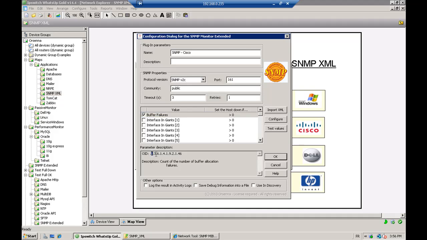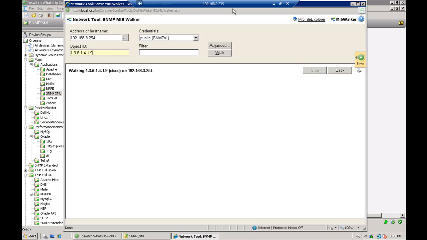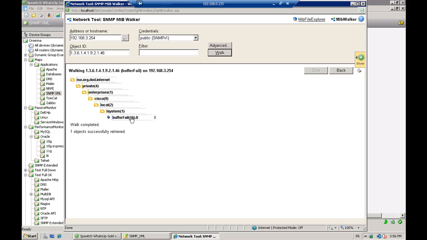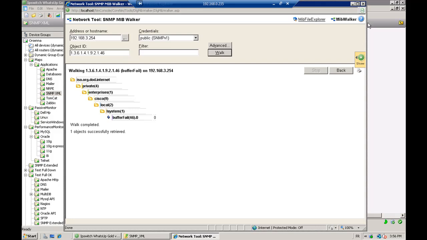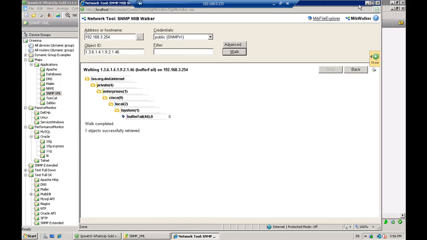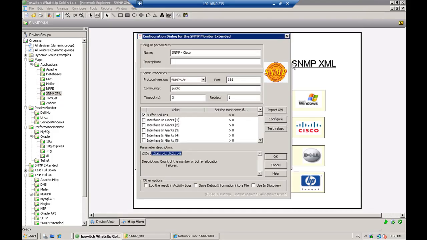So we take the OID to check that it corresponds to the right value and that it is not making any mistakes. We just use the MIB Walker of WhatsUpGold, which is very useful, and you can see here the value of this OID, buffer failures, and the value just next to it. So it's working well, and you can provide a lot of information in an XML file.